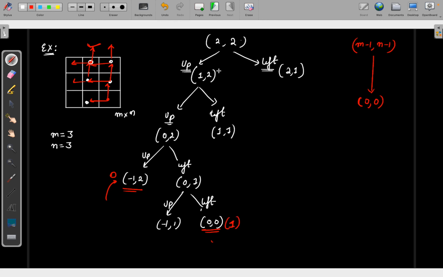Now, what is the path? Let's see. You first move to 2 comma 2, then 1 comma 2, then 0 comma 2, then 0 comma 1, then 0 comma 1 to 0 comma 0. Let's quickly check it. Let me erase all this stuff. We are at 2 comma 2. From 2 comma 2 we are moving to 1 comma 2. That means we are moving here.